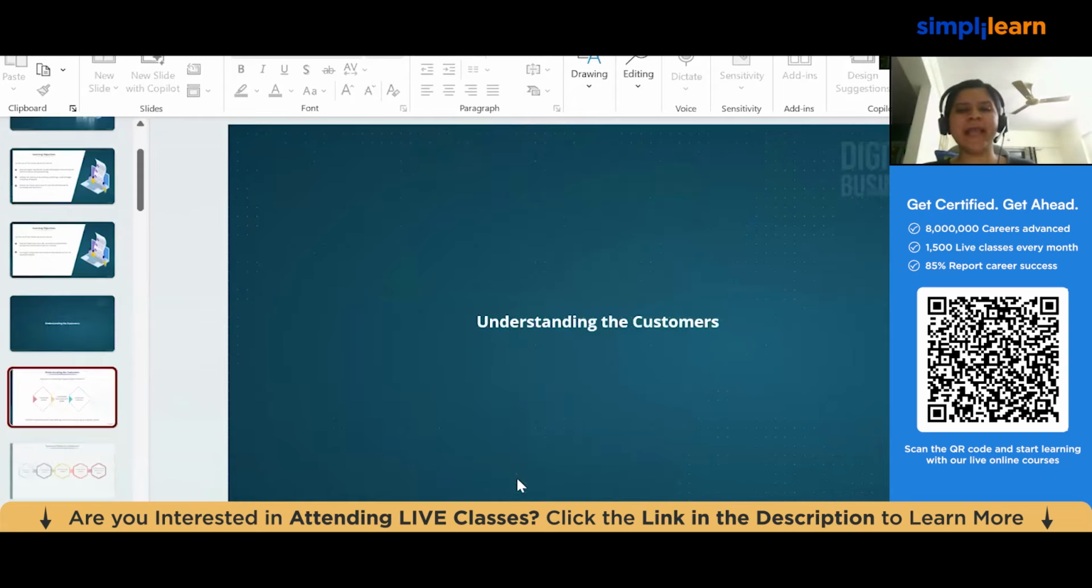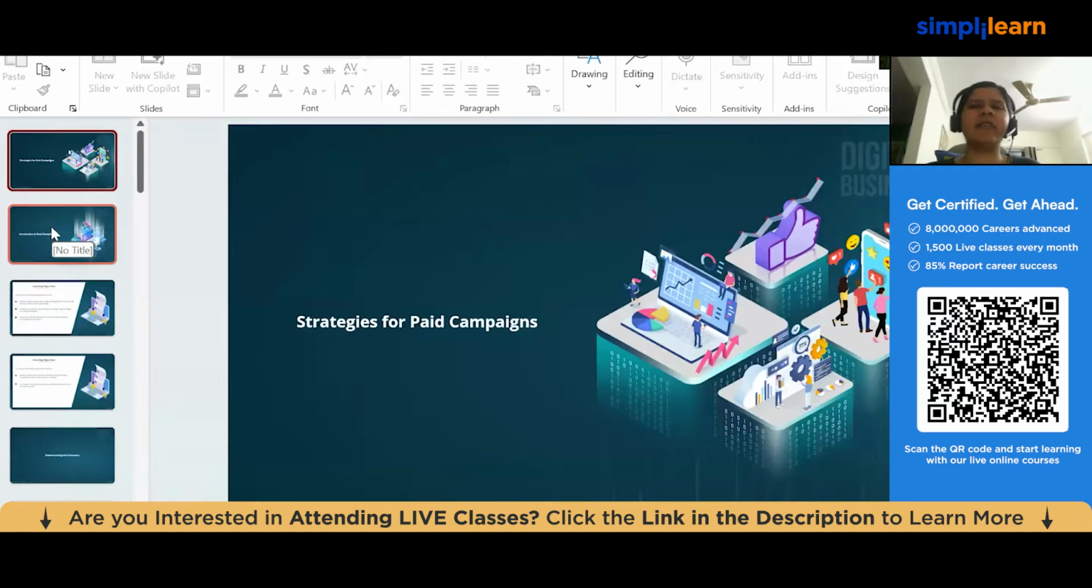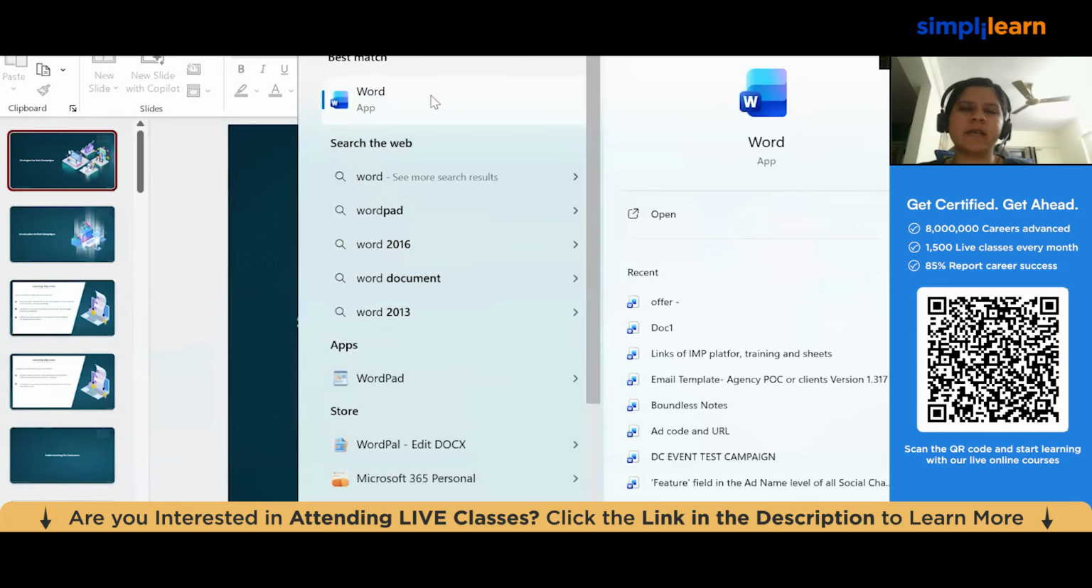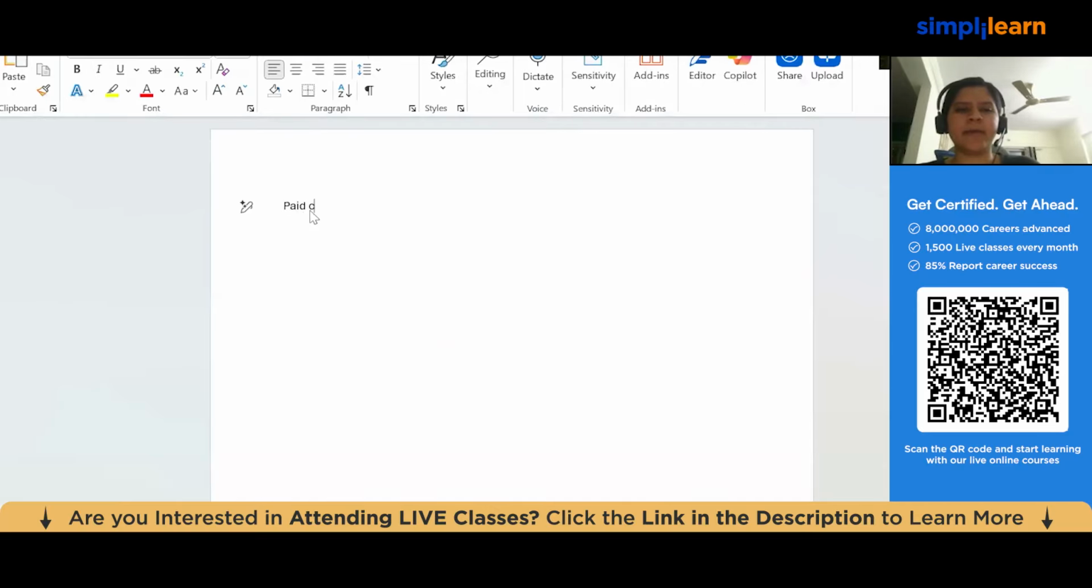So what exactly is a paid campaign or paid marketing? In digital marketing, there are many terminologies for this particular part of digital marketing, which we call paid campaigns. I'll open my Word doc as well along with it, so we can make some quick short notes. Now, you can call them paid campaigns, you can call them PPC, you can also call them performance marketing. People use different terminologies, but basically what exactly is this?